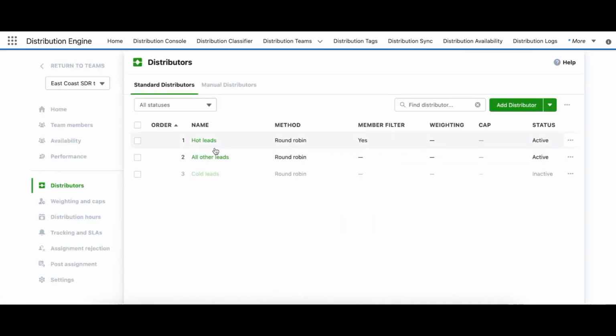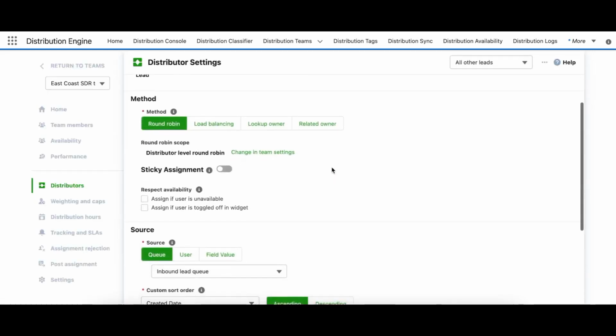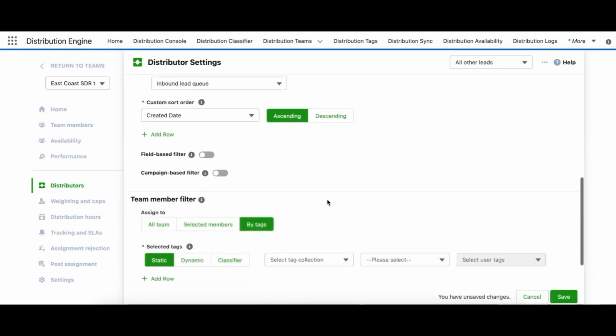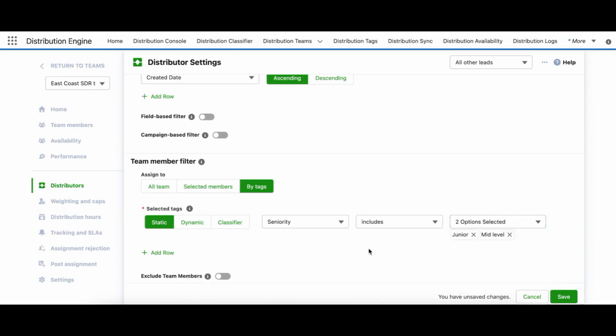Now, for everything else, we could create a second distributor, which will then route those records to less experienced users. So here I'm leaving my field-based filter blank, but what I will do again here at the bottom is to select by tags, but this time select my less experienced reps. So junior and mid-level.